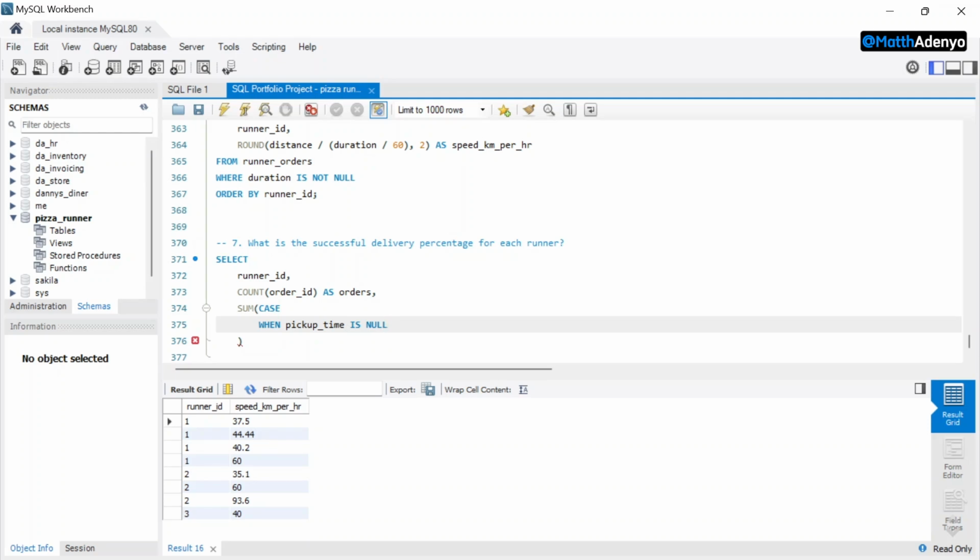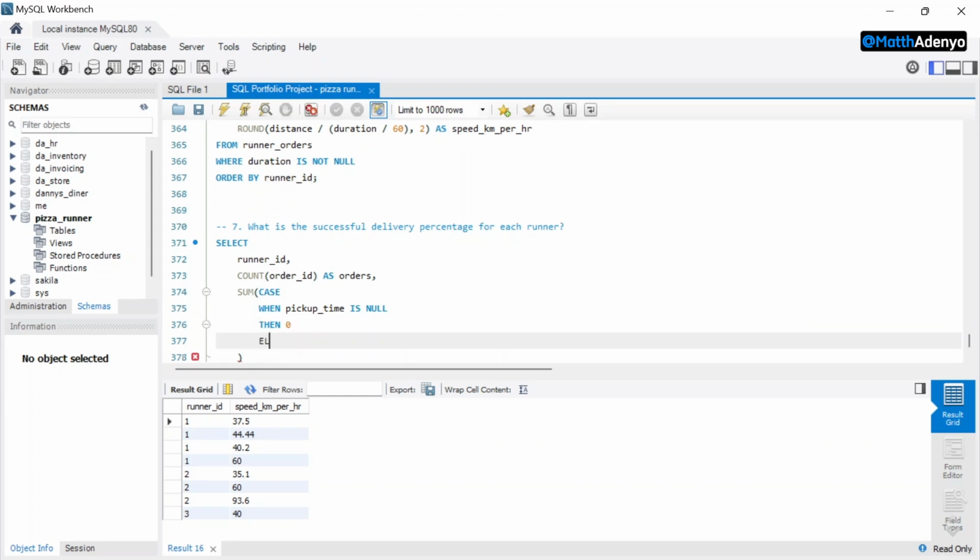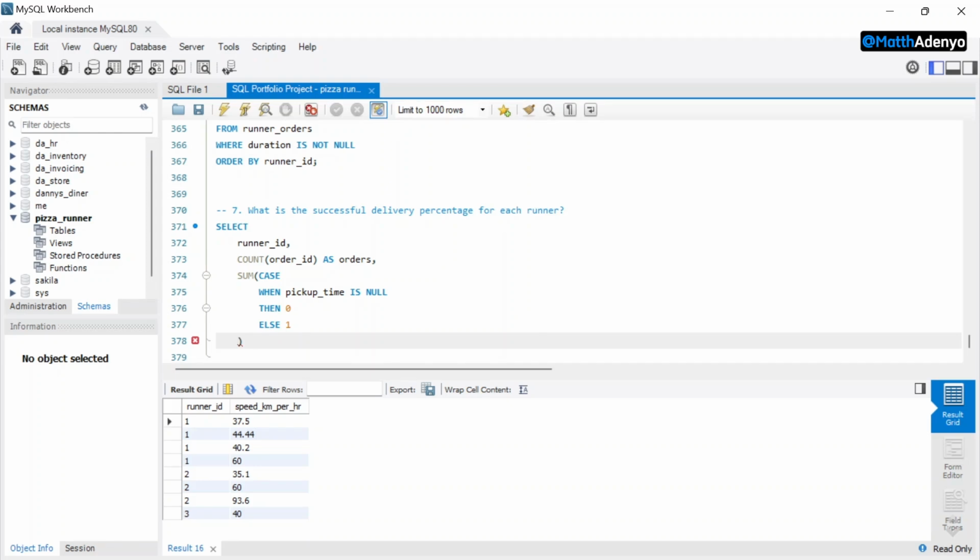Because I'm using case, I want to iterate. Like when the pickup time is null, I want to assign a value. Else, if it is not null, I also want to assign a value. So if the pickup time is null, what value do I want to assign? I will assign 0. So I'll say then 0. Else 1. So that's what I want to do. If the pickup time is null, then assign 0 there. If the pickup time is not null, give 1. So that is what I want to do, and I'm going to end this. So I'll just say end. So I'll use the end function here.